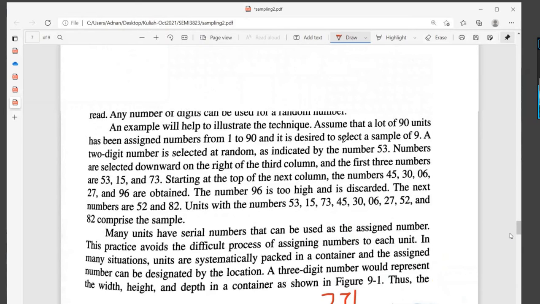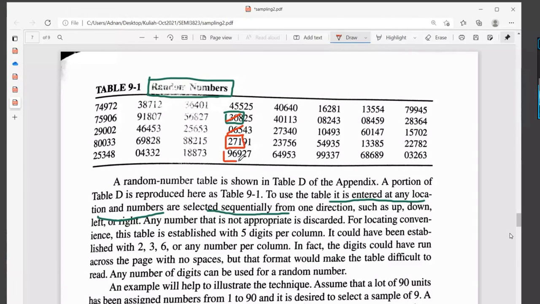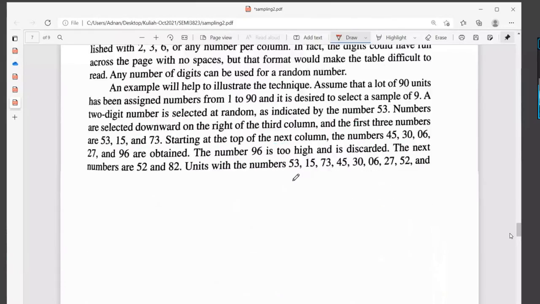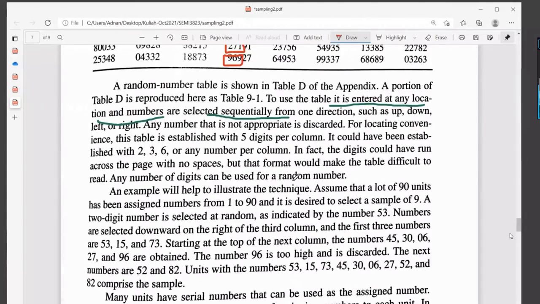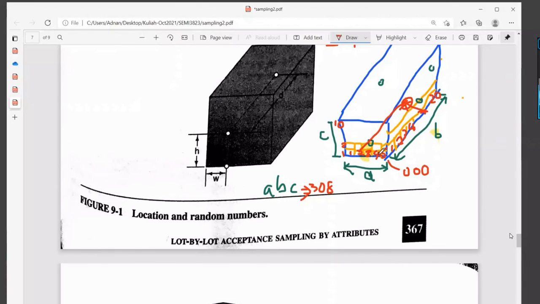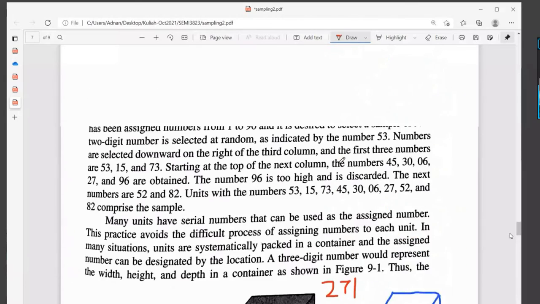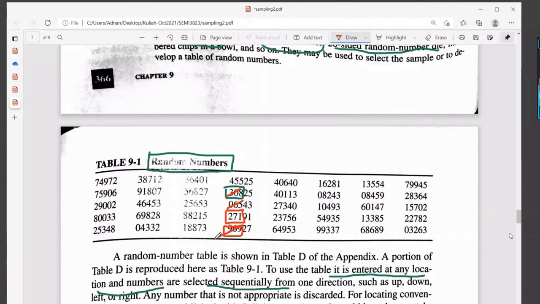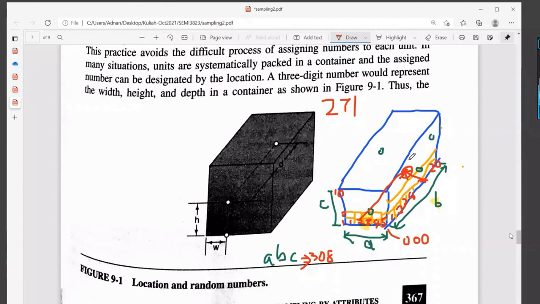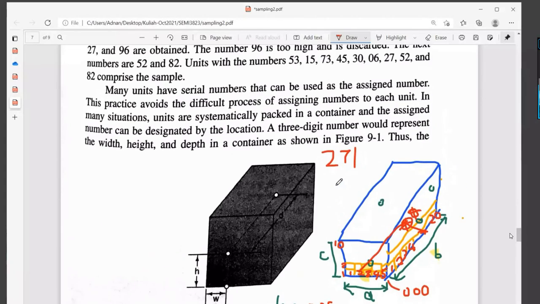Let's say I go to the next sample, 969. In this case we have only 5 rows, there is no 9, so I cannot use that number. I have to skip and get the next number. This number I cannot use because of 0 meter, but this one I can: 273. It happened to be just the next of this box, somewhere here. I pick a sample again at this point. Now I have taken two boxes already.